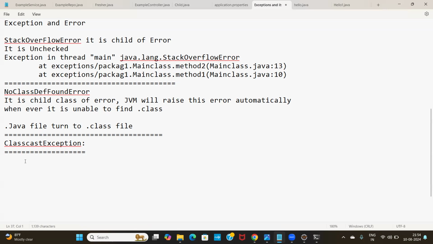Yes, correct. It is a child of runtime exception. Hence, it is checked or unchecked, guys? Correct. Hence, it is unchecked, right? So, anyone, how to recreate this exception? How to recreate this exception?